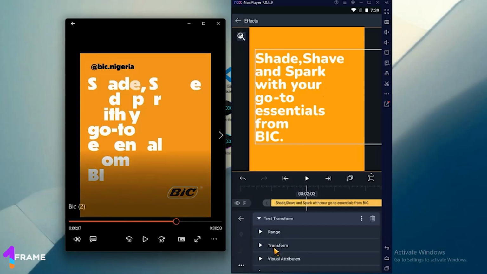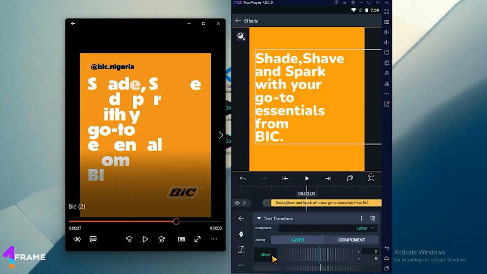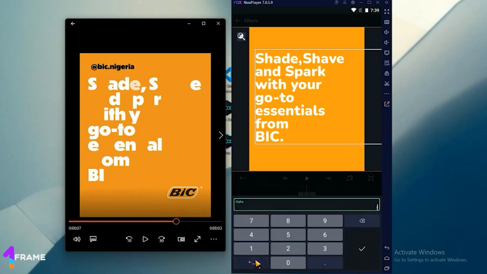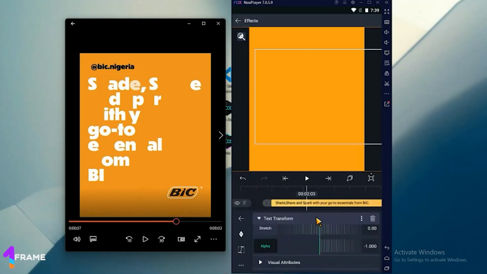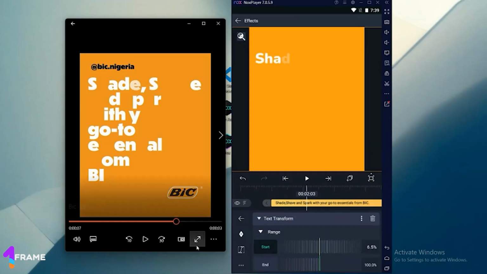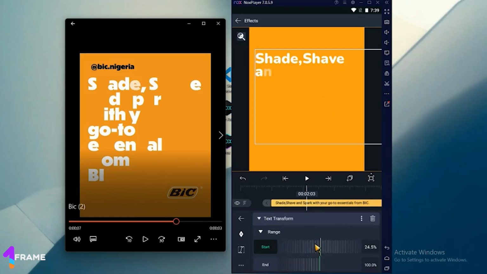All right. So now let's go to our transform. Like I said, we are not working with the offset, the angle, the scale, or the stretch. What we are working with is the alpha. So now let's go to our alpha and just make it -1. So -1 simply means we reduce the opacity of everything. Now if we go to our random and start playing around with it, you can see we now have the animation, but it's animating in sequentially, and we don't want that.